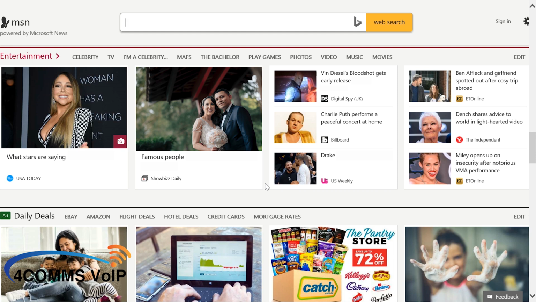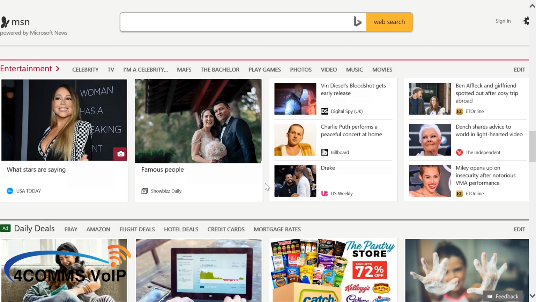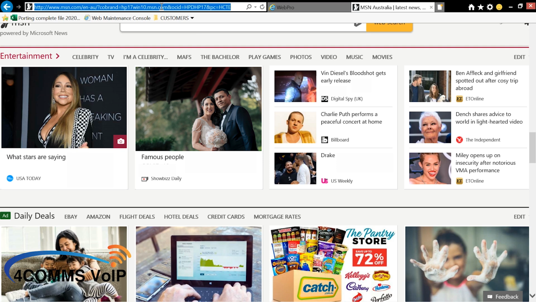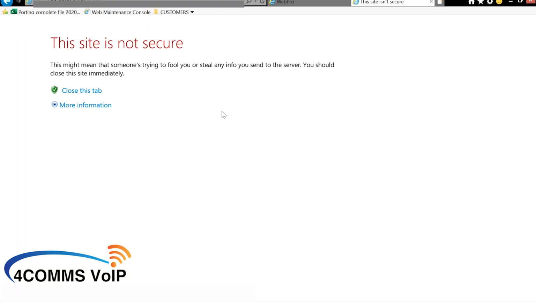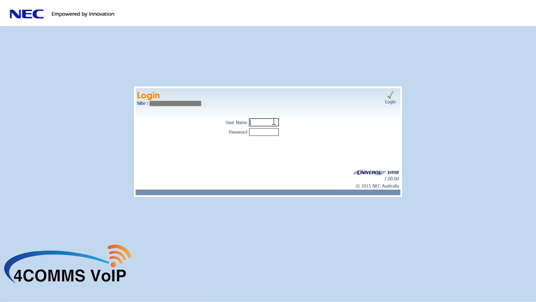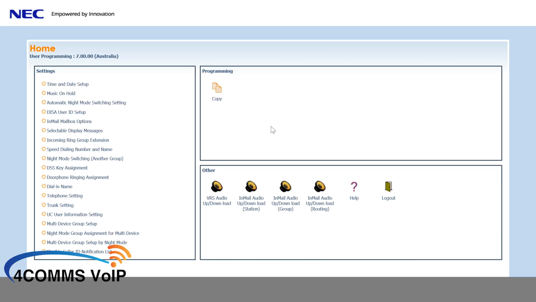So first thing you need to do is open up your web browser and enter the phone system's IP address up the very top in the address bar. And once you do that, you hit enter and you should get a username and password login screen. Then once you get the login screen, you enter your admin account, user account, or your installer level account. This example will be using the user level account. So once you log in, on the left hand side you click on speed dial-in number and name.